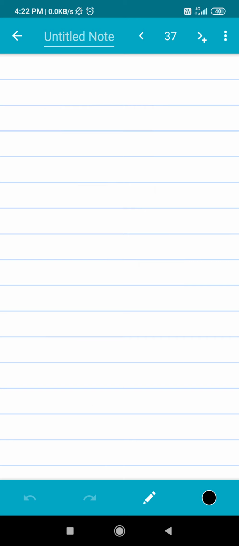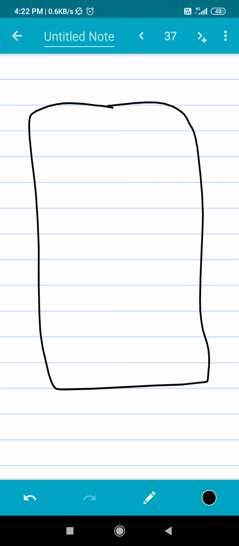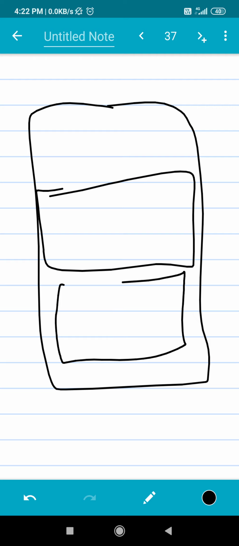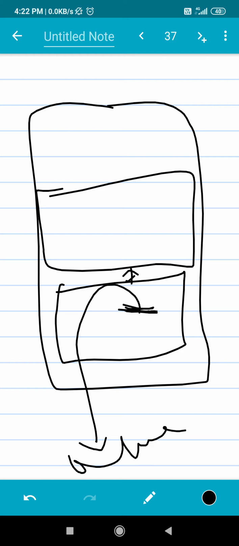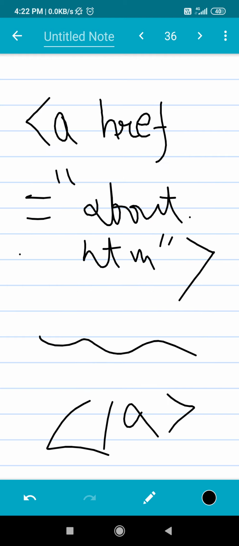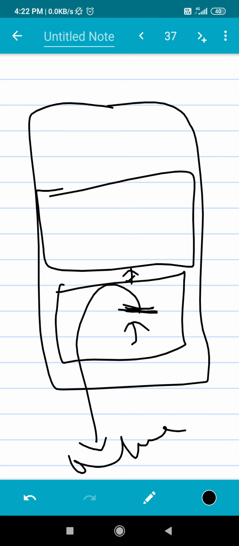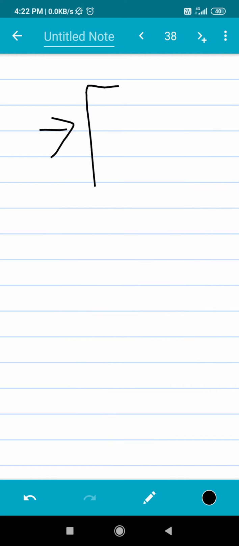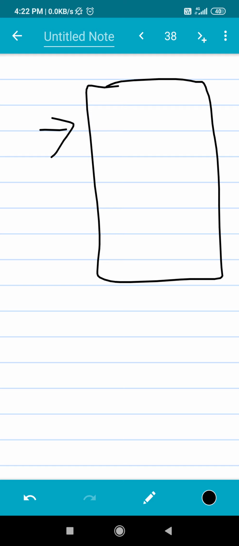If you write like this, what happens in your web browser? There was the first paragraph, this is the second paragraph. Suppose this portion was given the A tag, so it will become blue by default. When you refresh, it will become blue, and when you click on it, with the command I just taught you, in this same tab it will go to the about HTML page of your website.